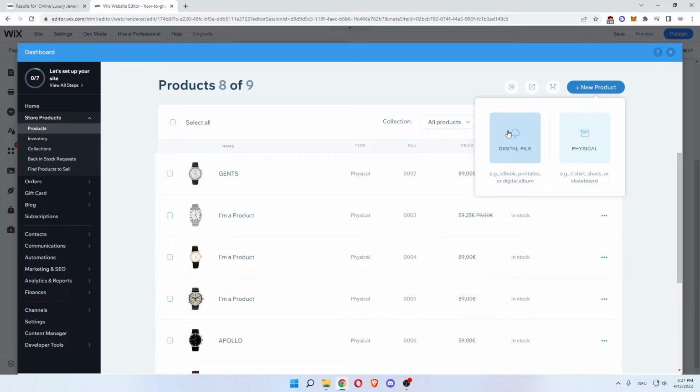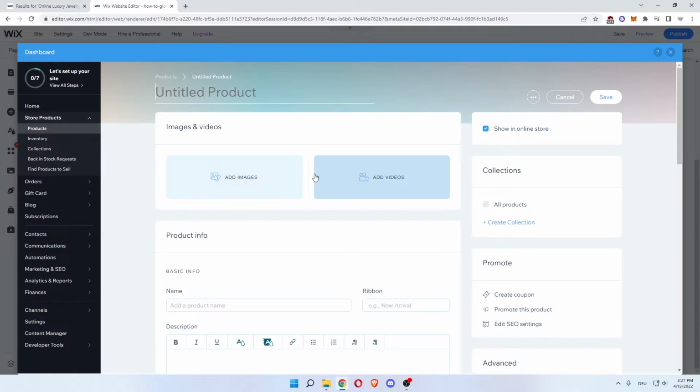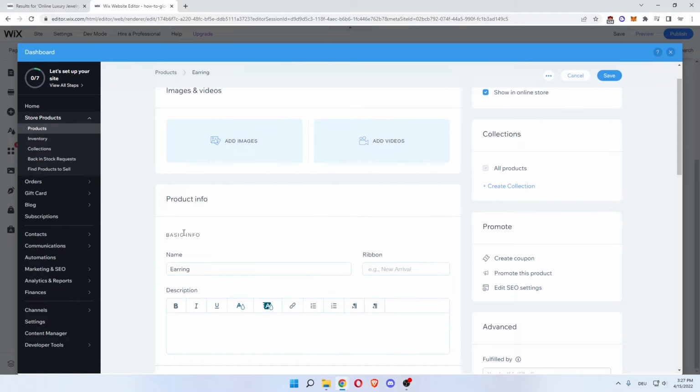You can have a digital file, so an ebook, printable, or digital album, or physical, a t-shirt, shoes, or a skateboard, for example. So let's say physical. You can then title the product. Let's say we're selling earrings. You can then add an image or a video even to display how the earring looks. Then add basic info as your product info.